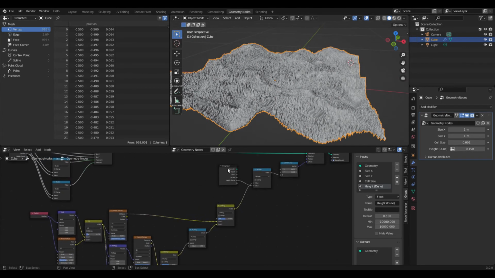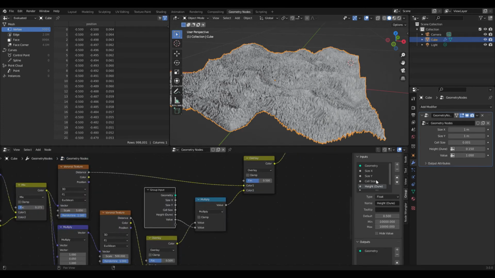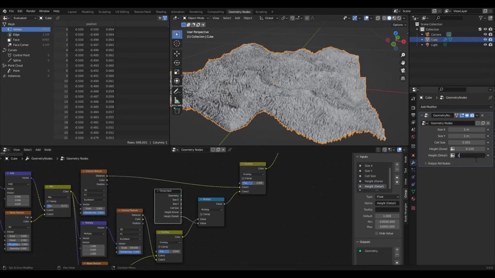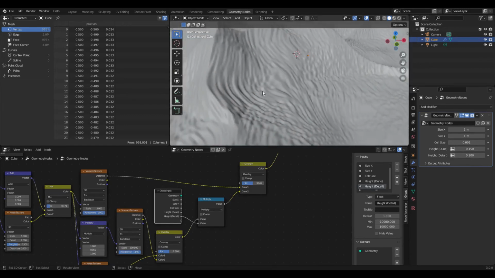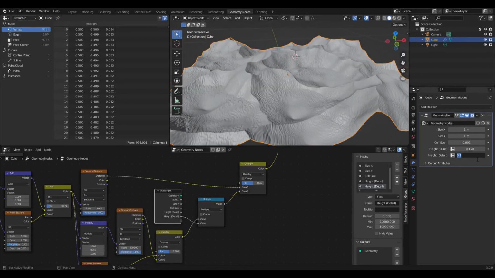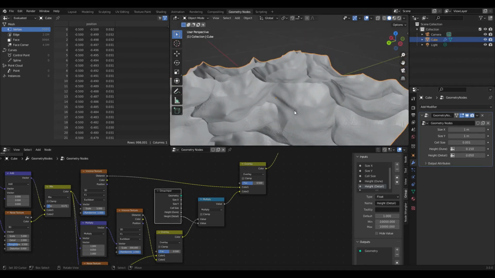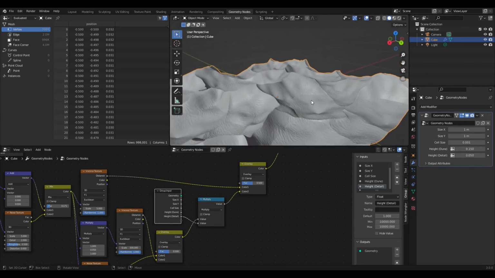So we're going to have another group input, and this is going to be our height detail, and the height of the detail is going to be much smaller, and even then it's probably still a little bit too much, so you can go for like 0.05, just to add that in. We are then going to jump over to shading.